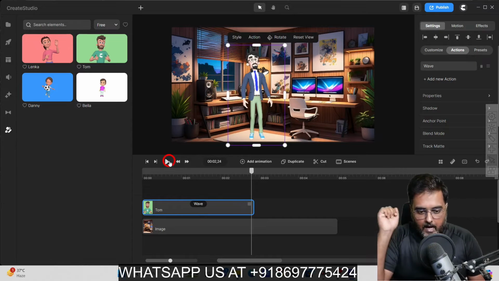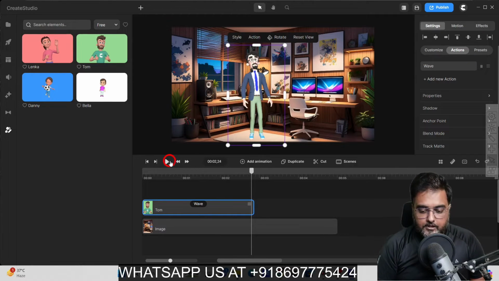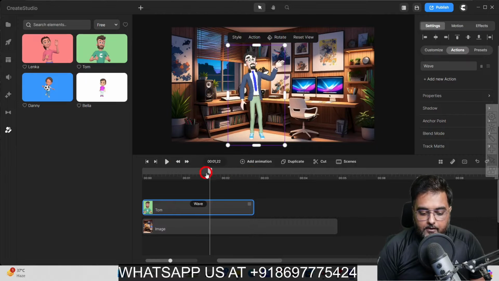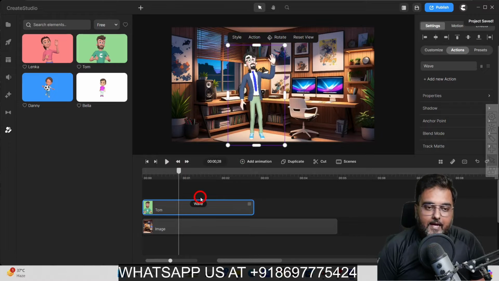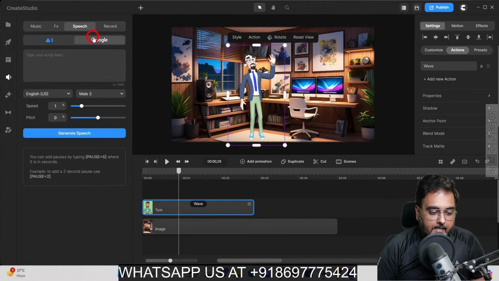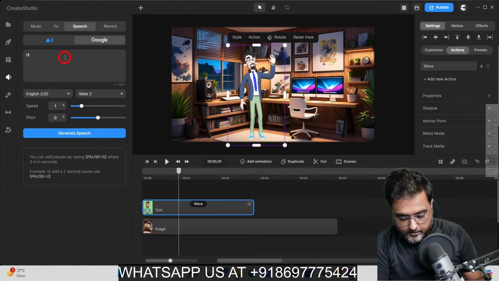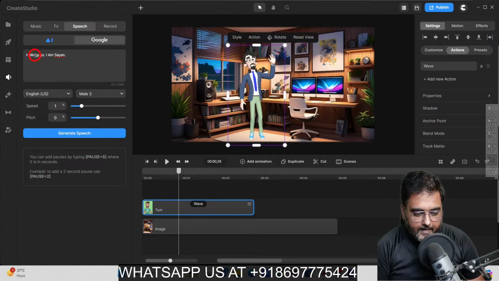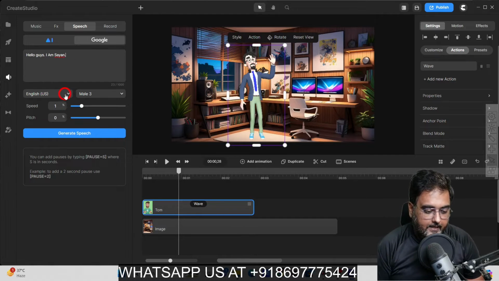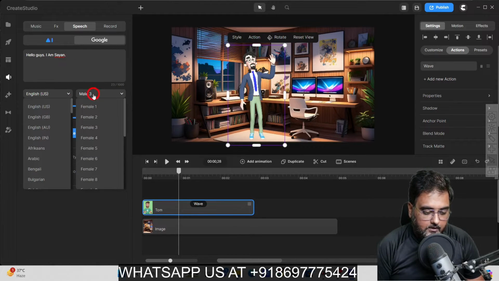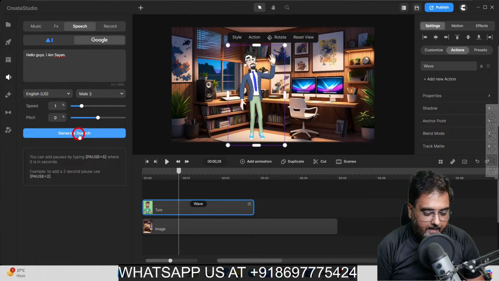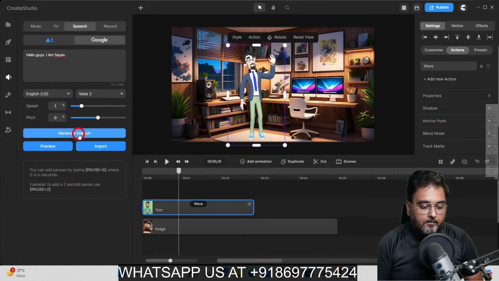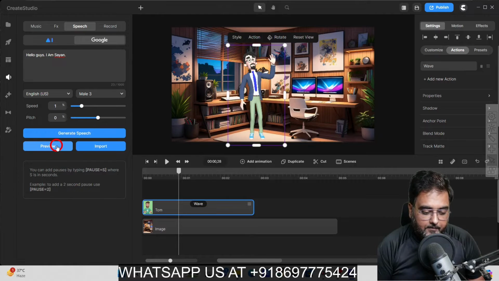Now after wave, I want it to greet you. Maybe I want to add a little voice like hi, how are you, or hi, welcome. So in here we want to add a speech. For that, we'll come over to here, that is music, click on this, go over to speech, and again we need to select Google, and in here we need to type in our speech. So let it be like, hello guys, I am Cheyenne, just for an example. And in here, you can choose the language, you can choose the voiceover like male or female. I definitely like it to be male. And once I click on generate speech, it would actually generate the speech. And you can take a preview of that. Cheyenne. And once you are happy with it, you can just click on import.